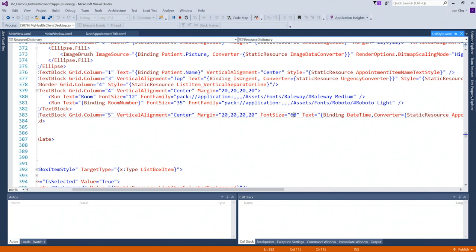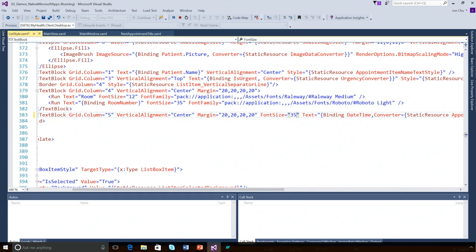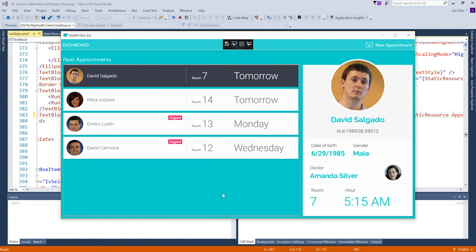The font size is set to 60, and that's probably too big. Let me try to make that smaller. I'll set it to 35. Let me go back into my app. And there it is. The runtime has been changed, and the sizing looks much better.